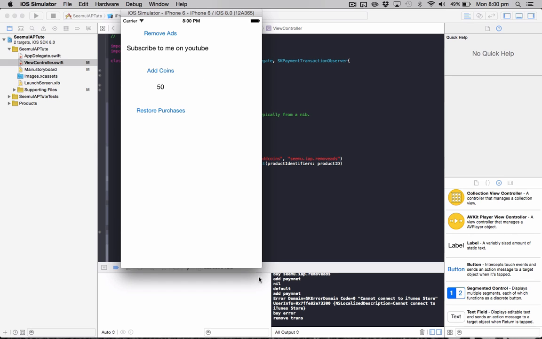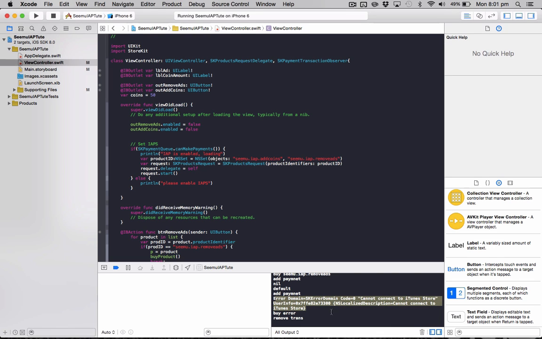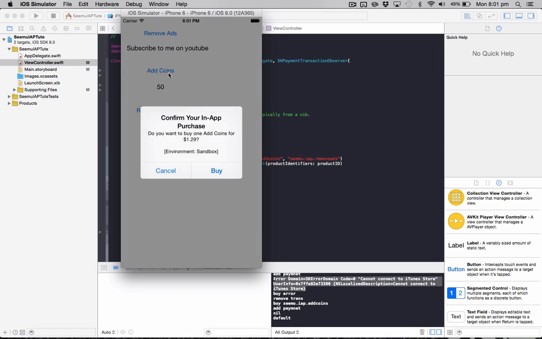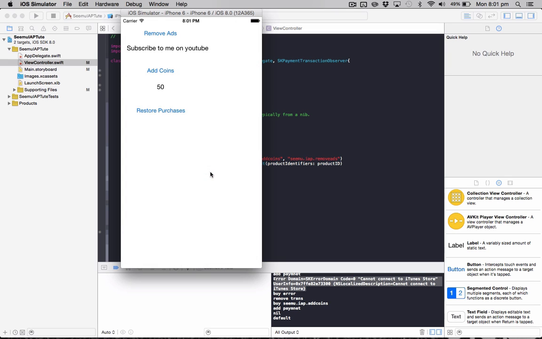Notice that it doesn't actually do anything, and down in the console here we get this error. When we test it on our actual device, it will work correctly and it will remove the ad label here. Or if we go add coins and go buy, it won't add any coins, and we'll just get that error here as well.